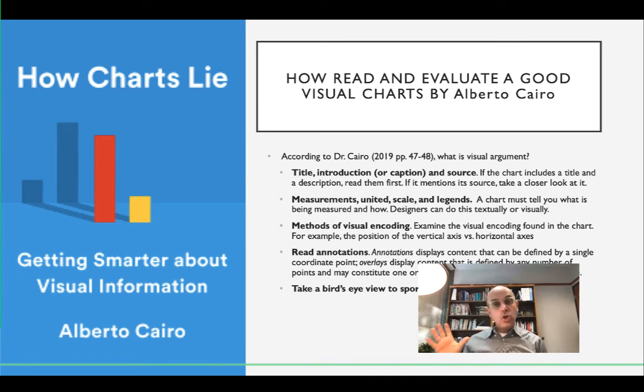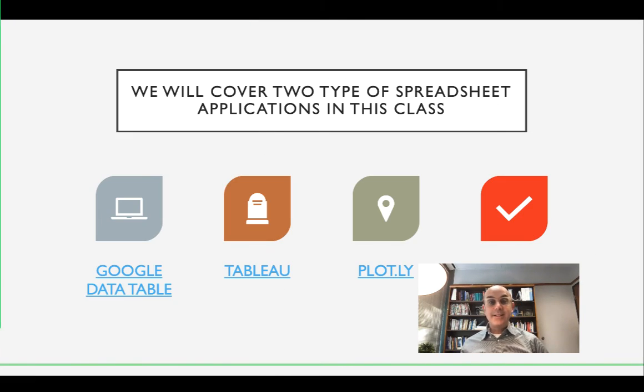So I want you to have this idea of how we compose or write visual arguments. Compared to words, compared to language, we have not yet established what a visual argument consists of, and this is a good starting point.